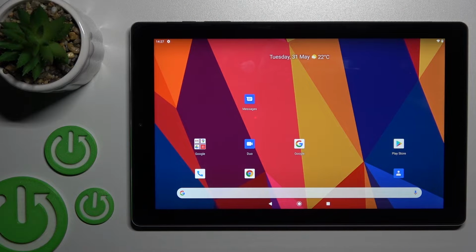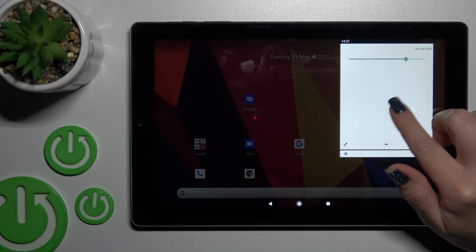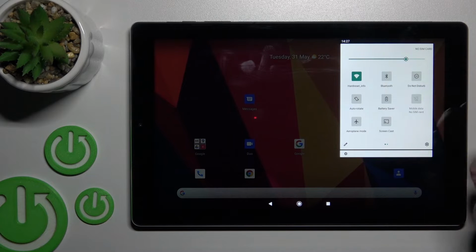Welcome, today in front of me is the CHUWI HiPad X, and I'll show you how to edit notification panel shortcuts on this device. So let's first open the notification panel, and after that we can see here all the visible icons.